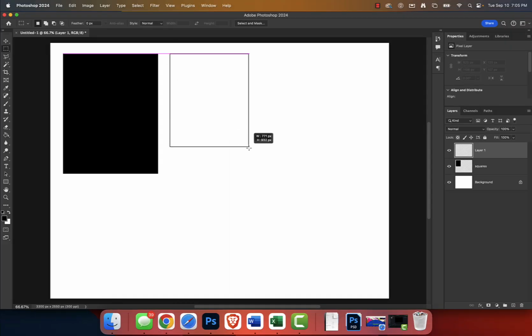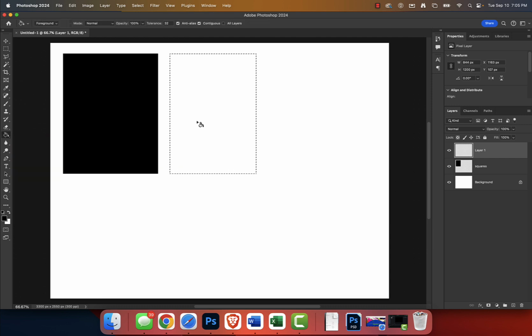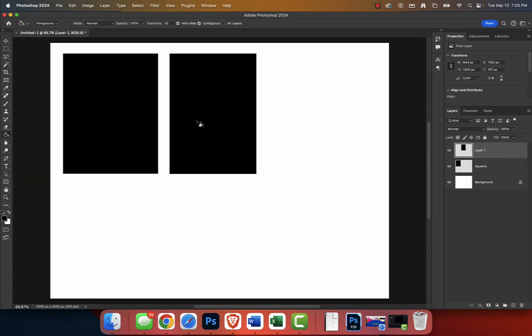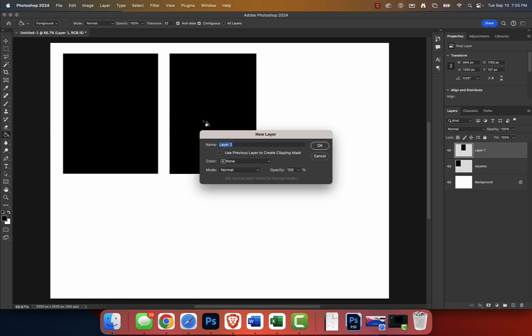And so we've got this new layer selected. We've got the rectangular marquee. I'm going to left click and drag. I'm going to switch to the paint bucket and left click. Beautiful. And we could do that one more time. So I'm going to press Command Shift N, enter.